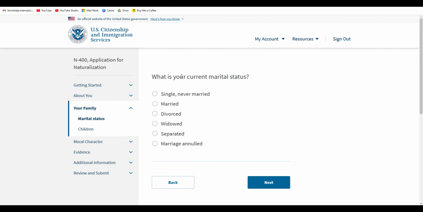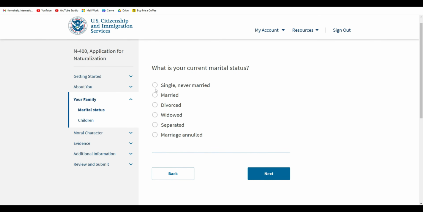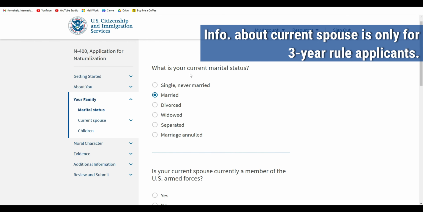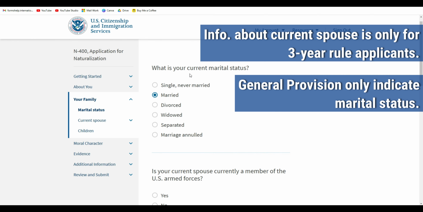Provide your current marital status. Select any of these. Let's say we are married, then we will need to provide information about our current spouse only because we are applying based on a 3-year marriage to a US citizen rule. If we are applying based on general provision, you will not be asked to provide information about your current spouse.